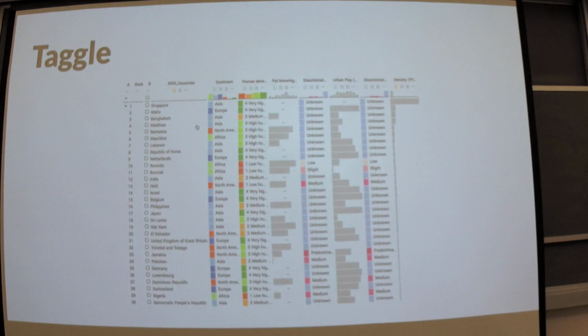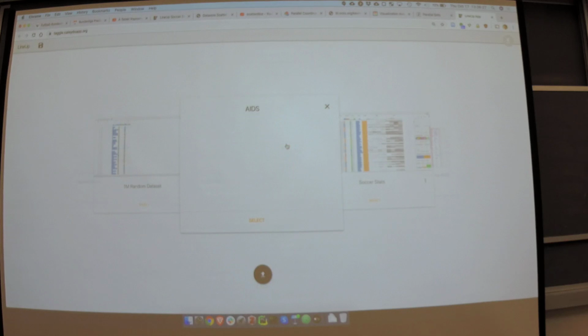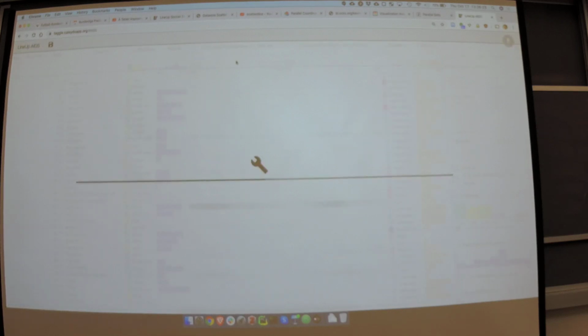Okay. I showed this before. This is the idea of the table lens and of Taggle. Here I'm encoding categorical data. Now I'm going to switch to this AIDS data set. I'm encoding categorical data with labels and color, but I can also switch the visual encoding here.